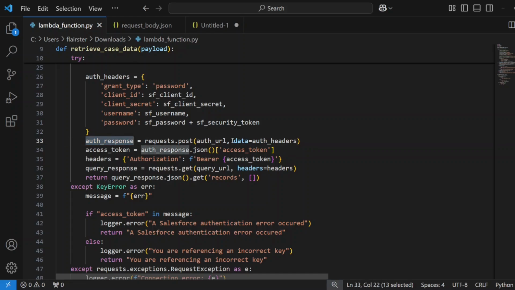Note how we've added data with the auth headers. This authorization endpoint has to use these auth headers in order to authenticate. Out of that, we get an access token from the auth response using the JSON library, and we look for a key called access token. So this variable will then contain the access token.